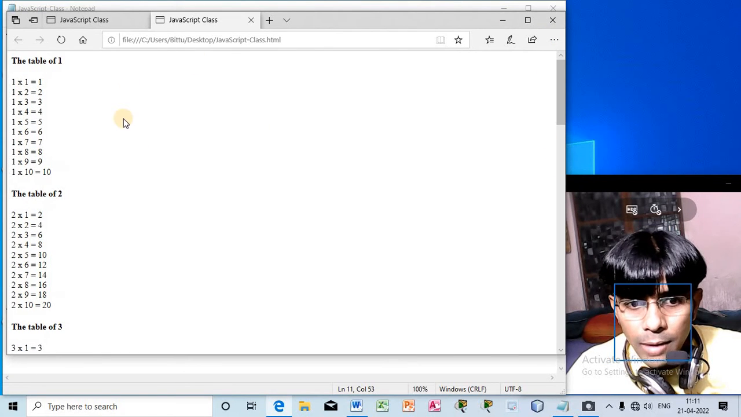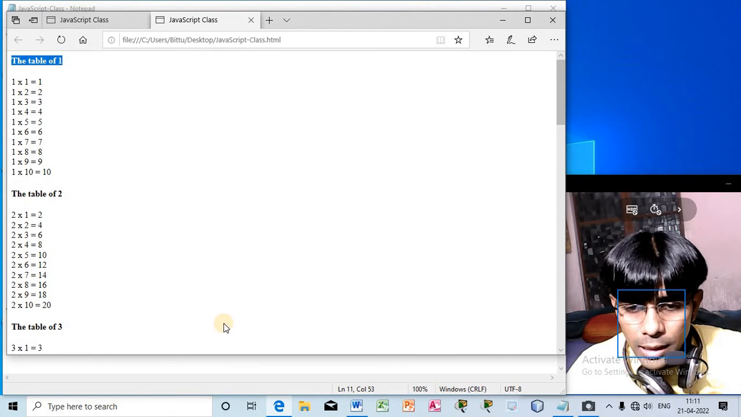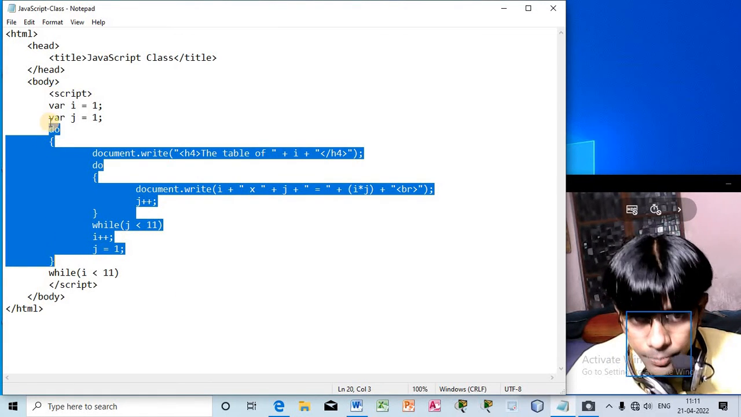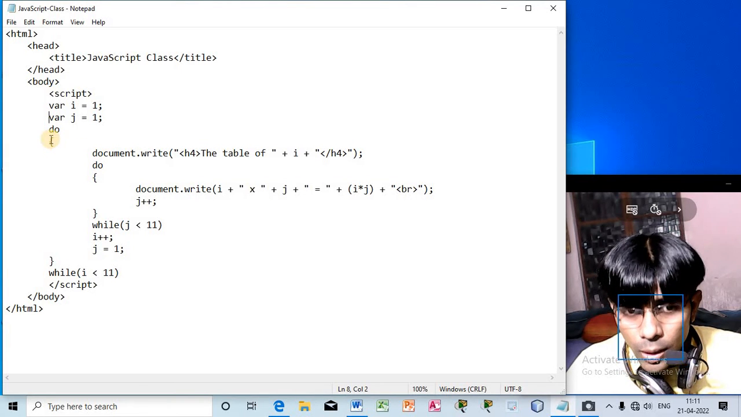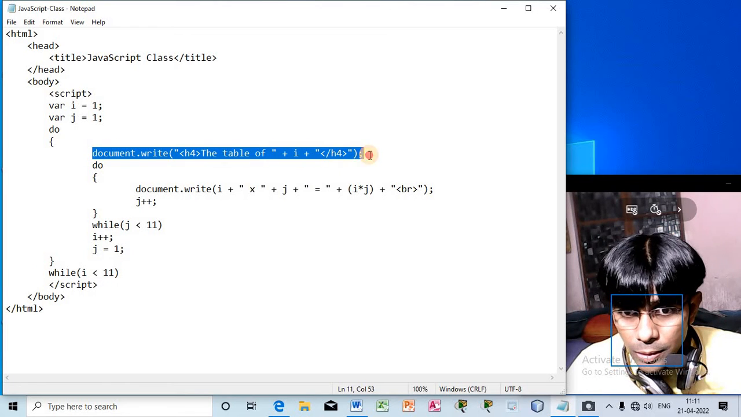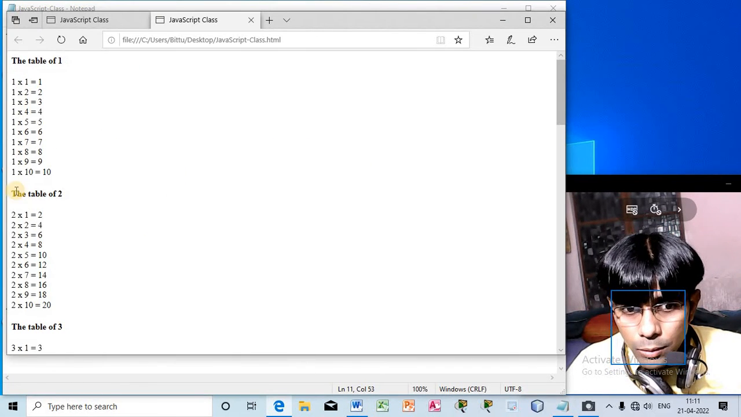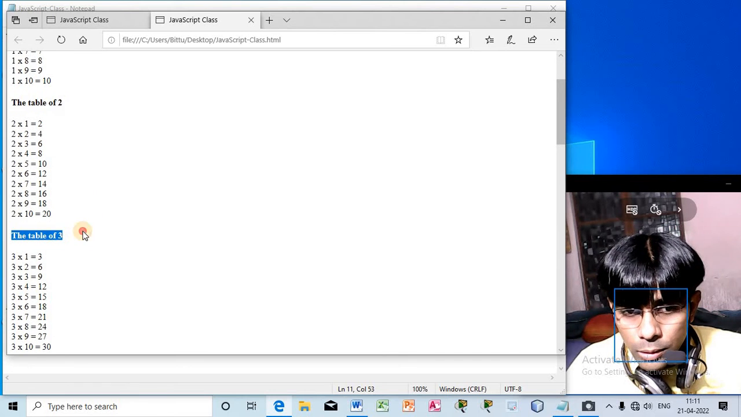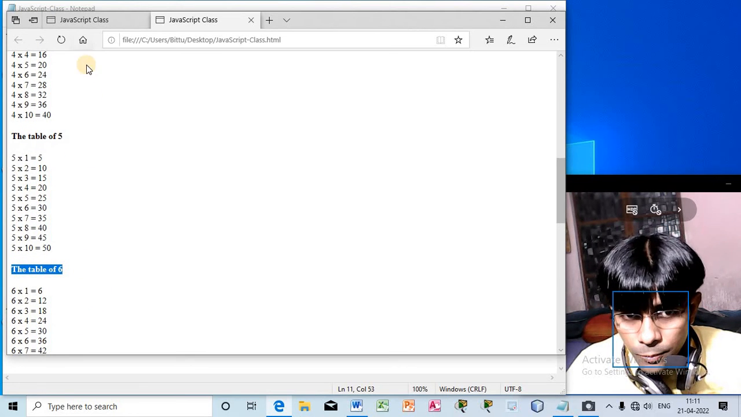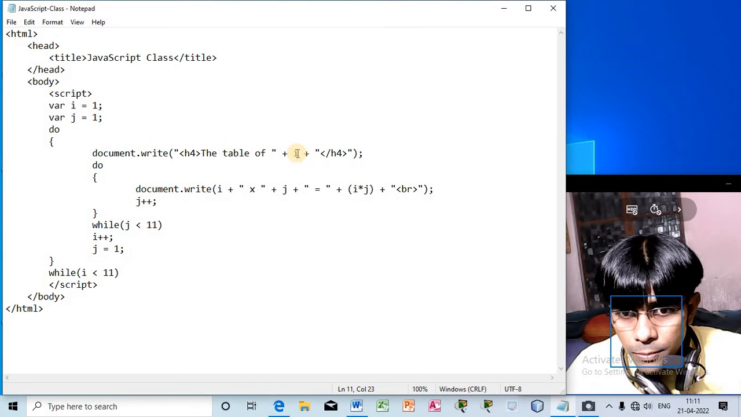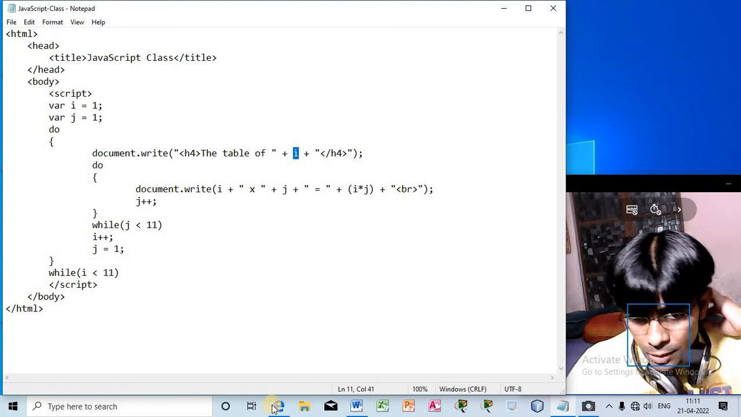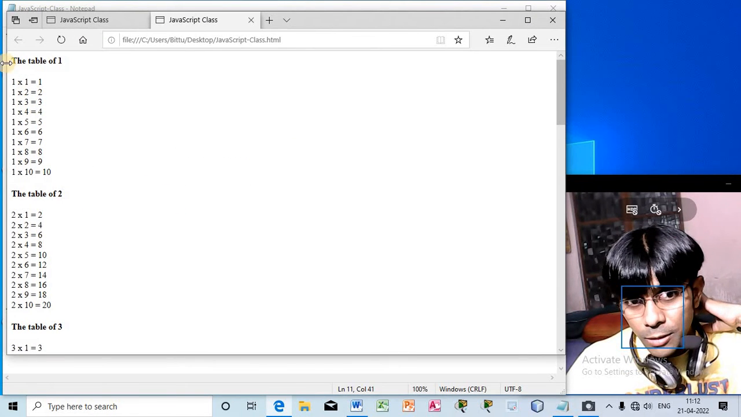You can see every time the I value will be incremented, so this will be shown every time. Every time we work in the outer loop, this line will be executed. You can see this line has been executed every time and the I value has been incremented. So this is the value of I: table of 4, table of 5, table of 6. These are the values of I which have been incremented every time we enter the loop.